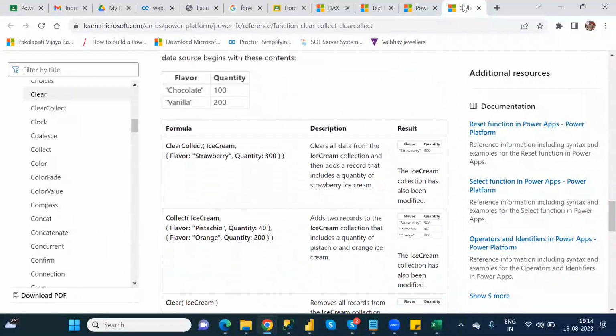So this is the syntax. First you have to give the name of that particular table name. Any table name you can give. This must and should require a table name. After that, you can start giving the values. Suppose, for example, let's see.